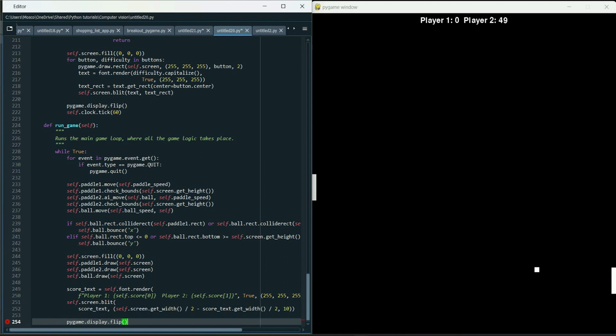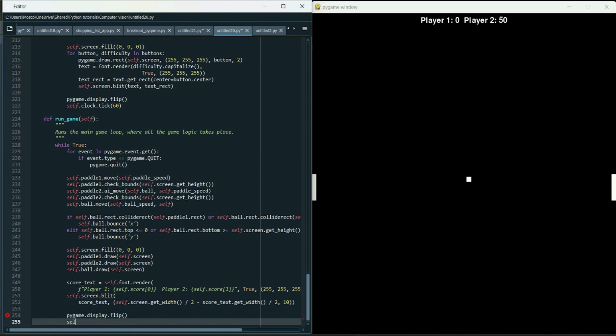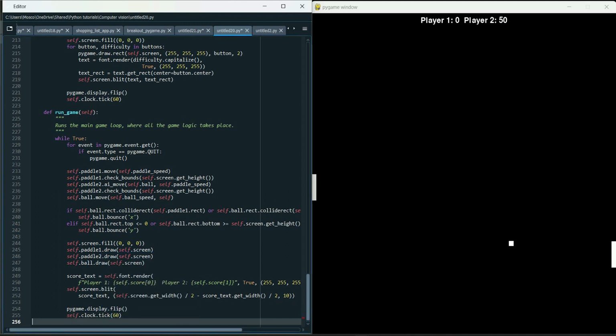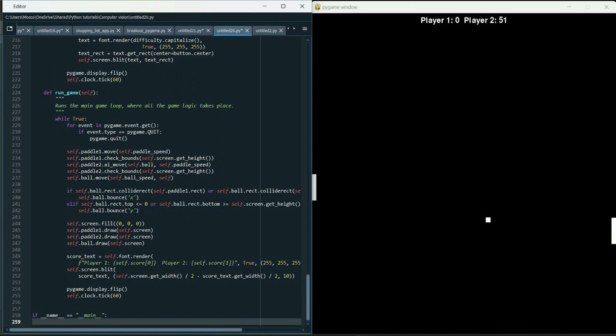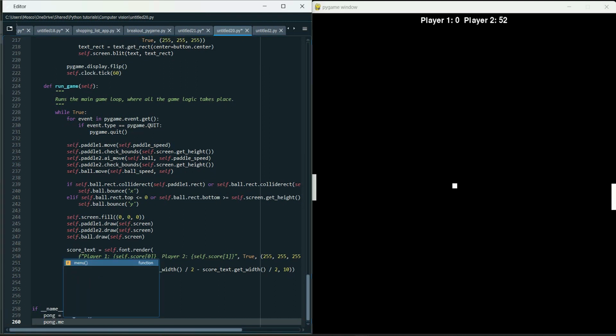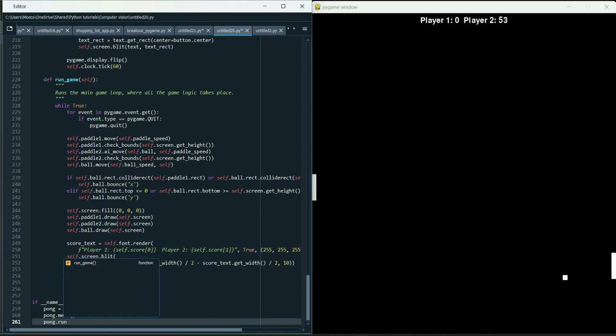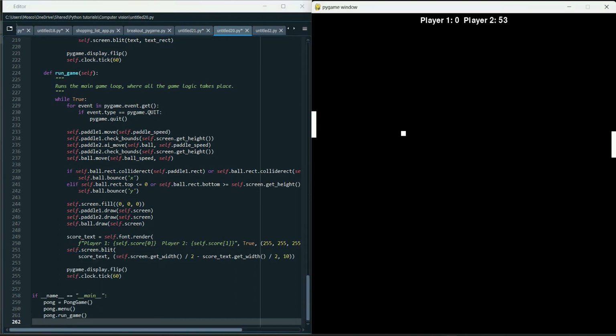The last command in the loop, self.clock.tick(60), is used to ensure our game doesn't run too fast. The tick function makes sure that the game waits enough time to achieve the frame rate specified, in our case, 60 frames per second. And that wraps up the breakdown of the run_game function.